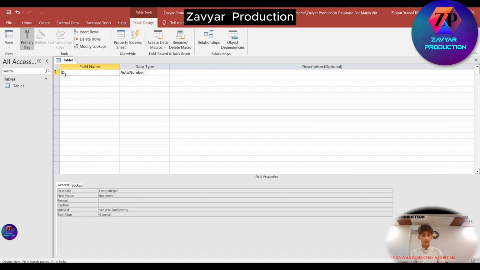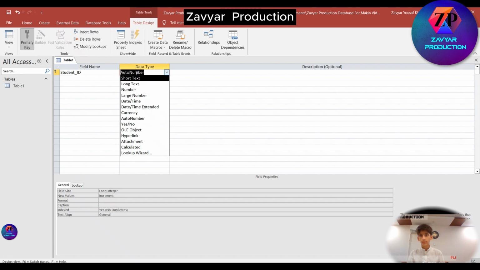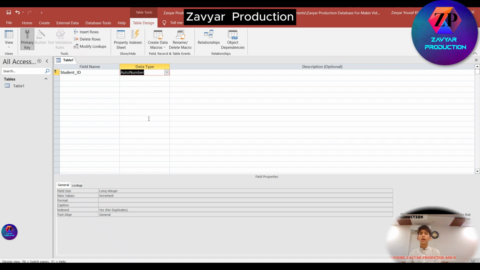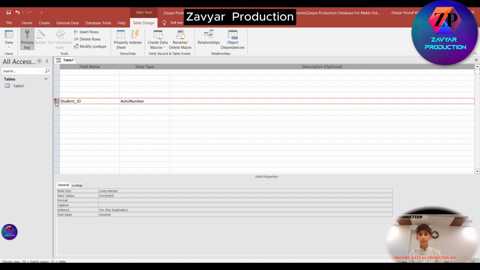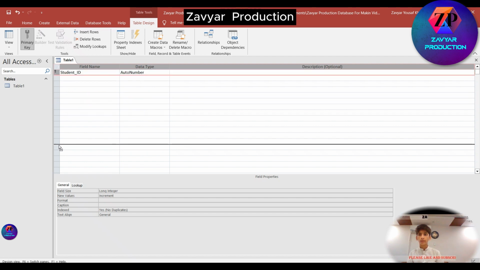Here I should write the student ID. We should write an underscore sign or just use a space, but the underscore sign is good. So here tab, and here we should write short text, but it has auto number, meaning to write numbers automatically, as I explained to you about auto number. So now the data type is this, field name is this, and description is this. Here you can write the field here. This is a field selector.